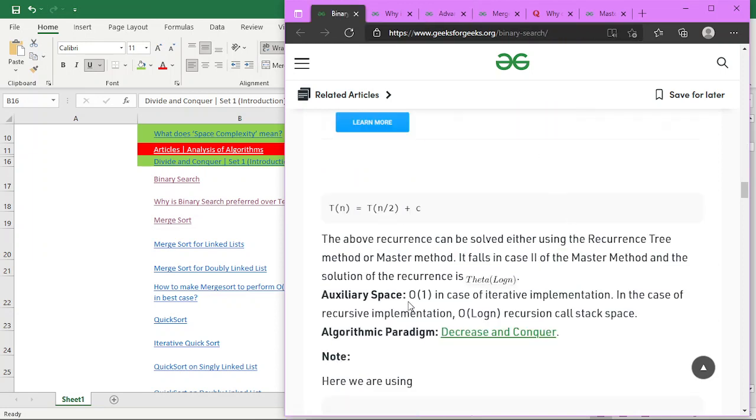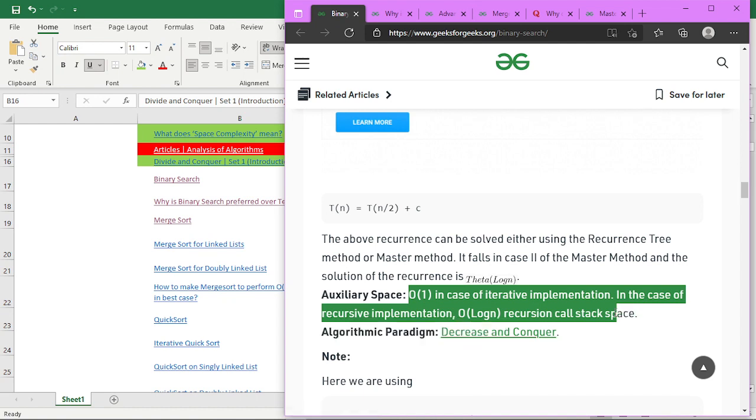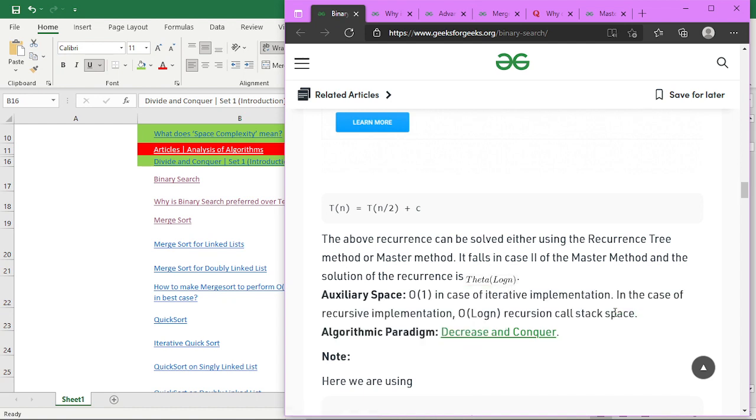And the auxiliary space is order of 1 in the iterative implementation, and for recursive it is order of log n, because as you know we are not actually decreasing the array, and the stack calls will go up to log n levels. That's the reason for the recursive call stack space. Okay, now this algorithm, as I told you, is more of a decrease and conquer algorithm.